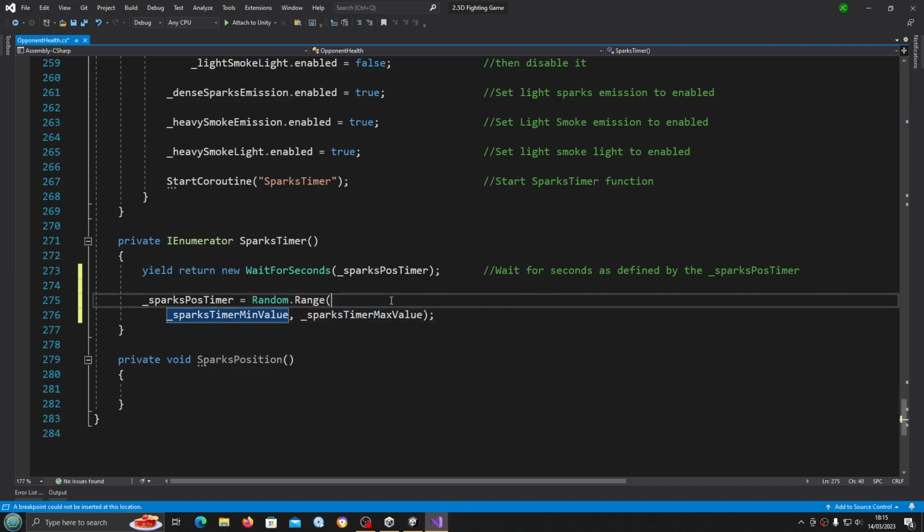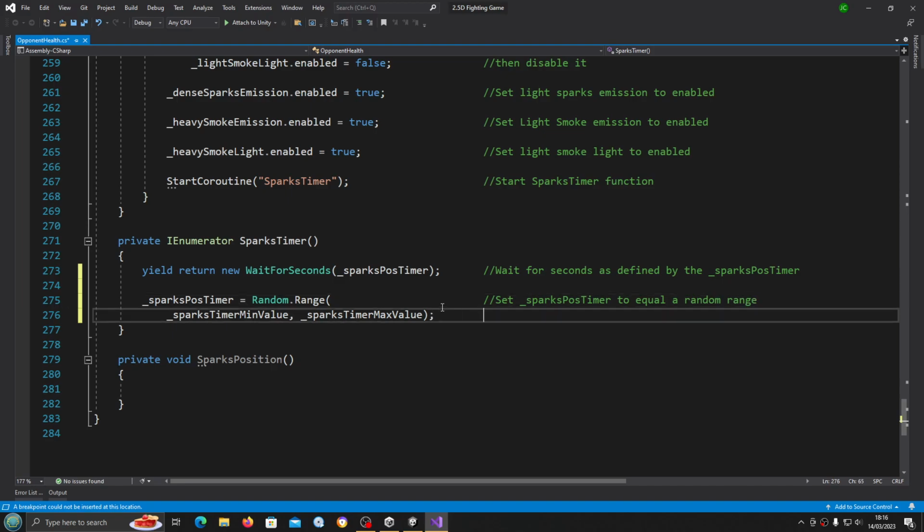So let's just come and we'll break that up for commenting. So let's put set. Yeah, I'll use the actual naming convention, Sparks pos timer to equal a random range between the min value and max value.